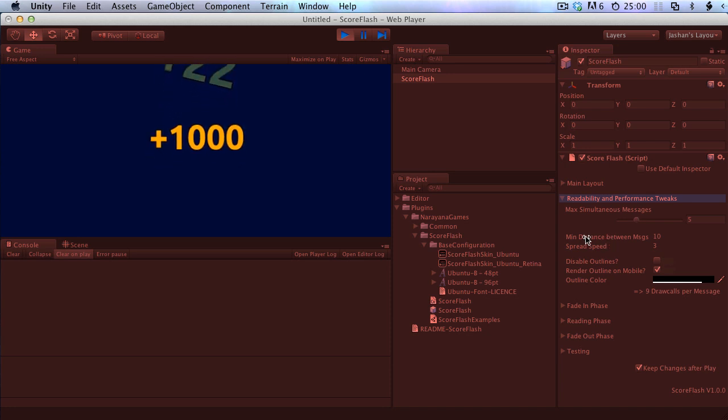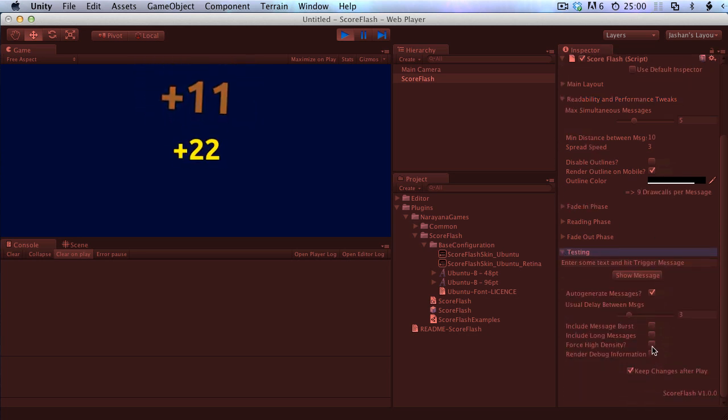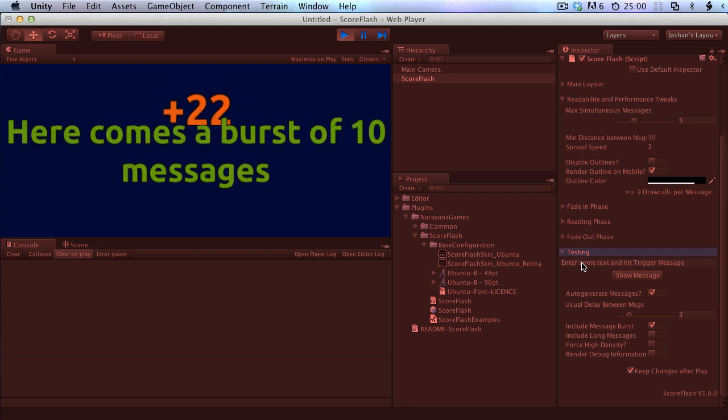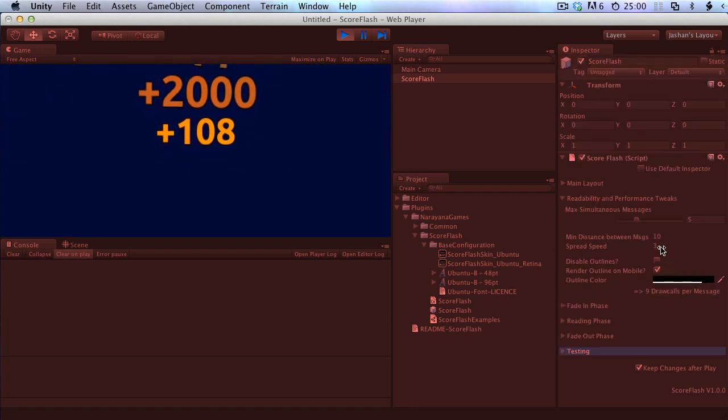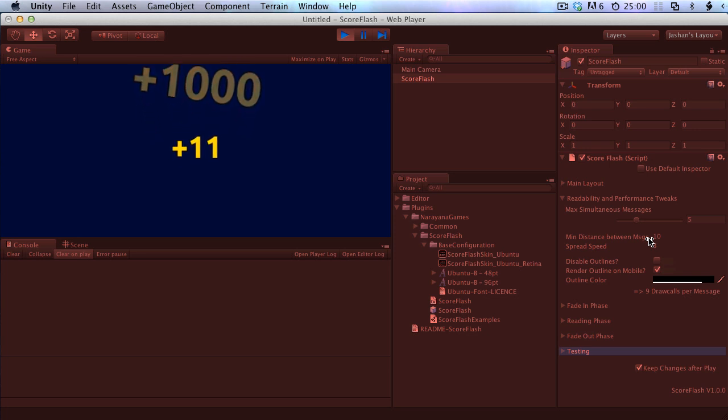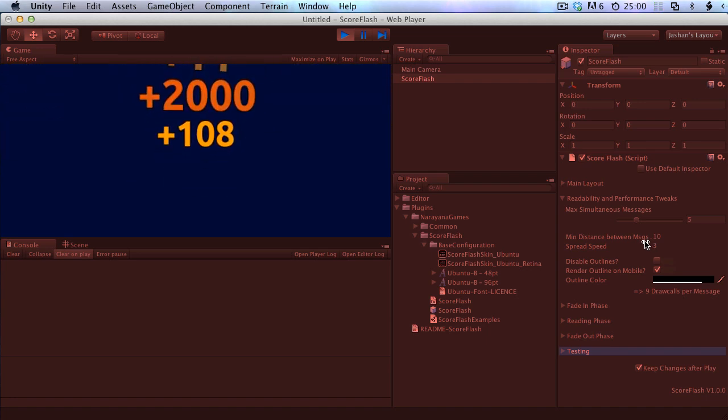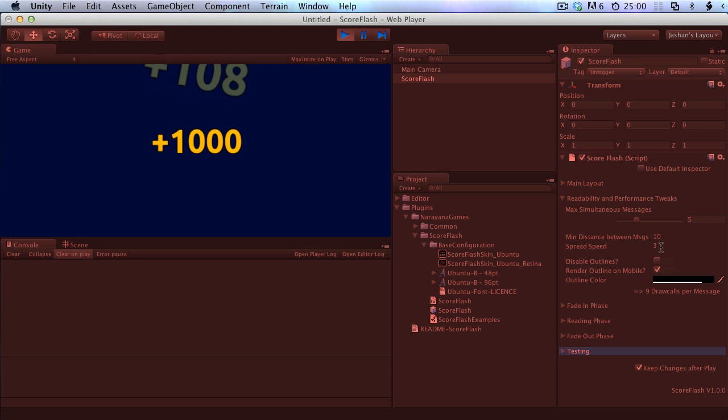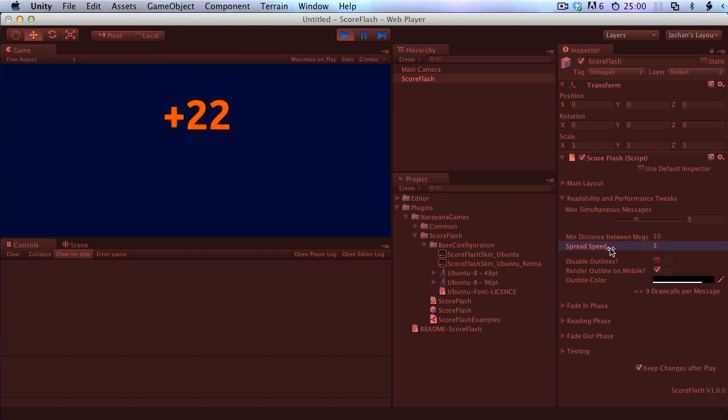Then there's min distance between messages, which, if I add this here, include message bursts, then you'll see this happening. This basically makes sure that the messages have a little bit of distance between them if there's many messages coming very quickly one after the other. As you can see here, this goes up, and there's also spread speed, which is a parameter that you can set to make sure that this is according to your taste.